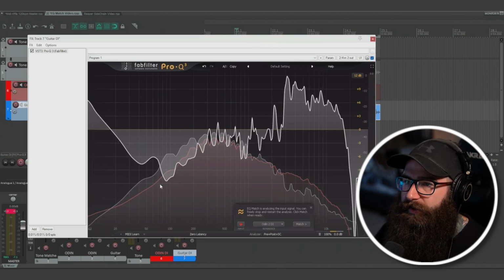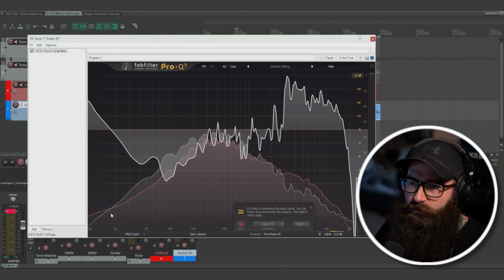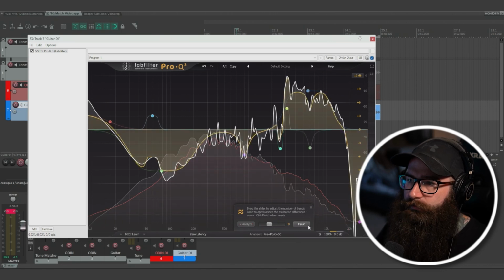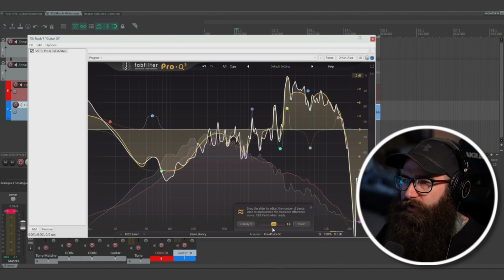You can see when we press play, this big white line is what it wants the DI to match. The white line behind in the background is our original sound, and the red one is the reference that we want to match to. So you hit the match button here, and you can see it's followed that white line. And as you go with this amount, which gives you an amount of how much you want to match it to.